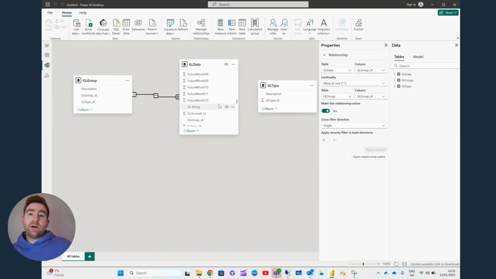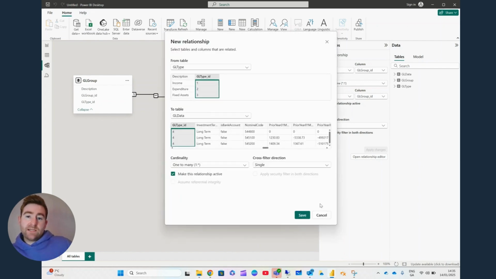I certainly would advise that you understand what you're doing if you're importing data into Power BI and building out relationships between tables, because as you've seen, even though we did select that option to automatically detect relationships, it didn't detect the relationships between these two tables. So I'm going to build that relationship. What it's saying here is, are you making it active? What type of relationship? Again, there's only one row for each GL type in the GL type table, and there's multiple rows in the GL data table. So we're going to click on save.